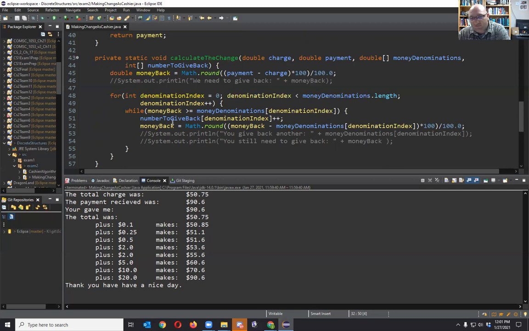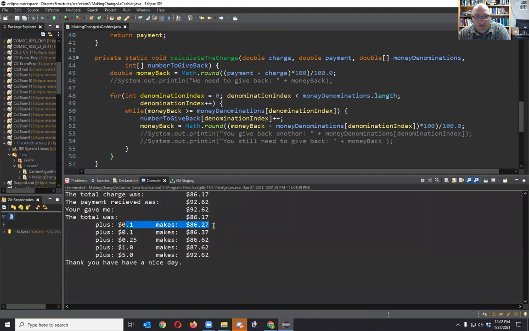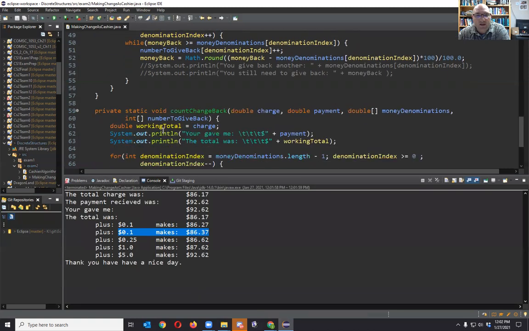As long as we have another 5 to give back, we give back another 5. And so there's actually no repeats on that last one. Let's see if I can get one that does have a repeat. Yeah, so this one, give one dime to make 27, then another dime to make 37. So that's why that while loop is here.